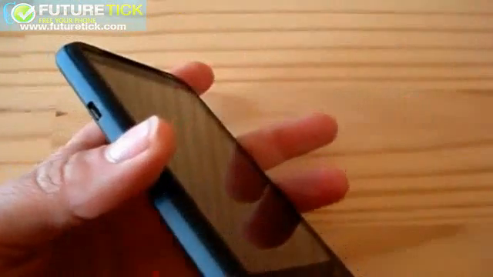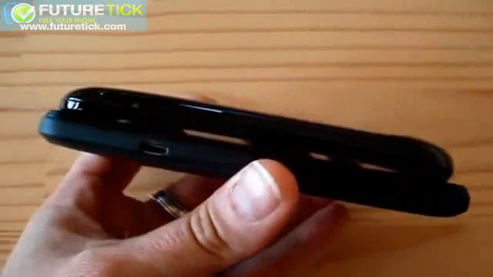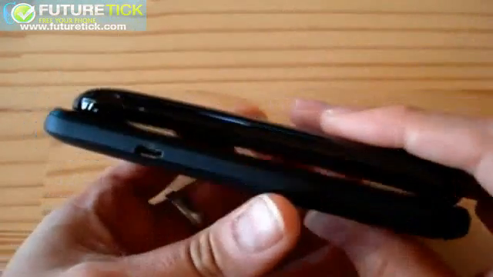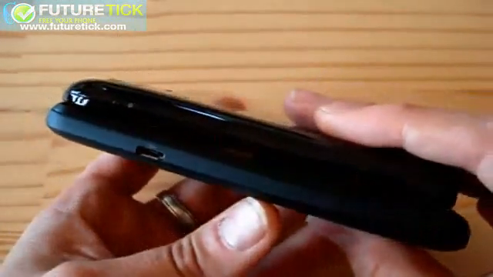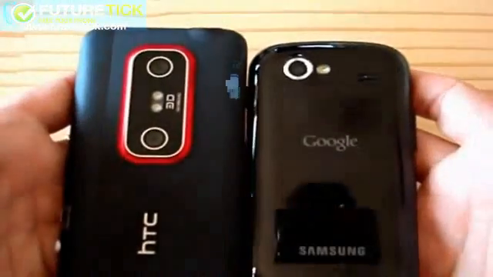Another popular phone is the Nexus S, and this is what it looks like near the Evo 3D. Thickness-wise, it's about the same. The Nexus S has never been very thin. You can see my fingers behind the phones because of the curved display on the Nexus S. This is what it looks like from the back.